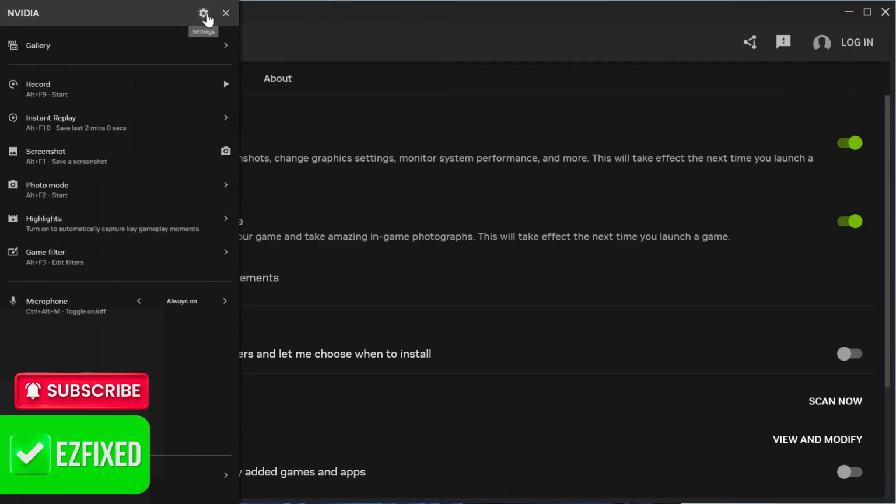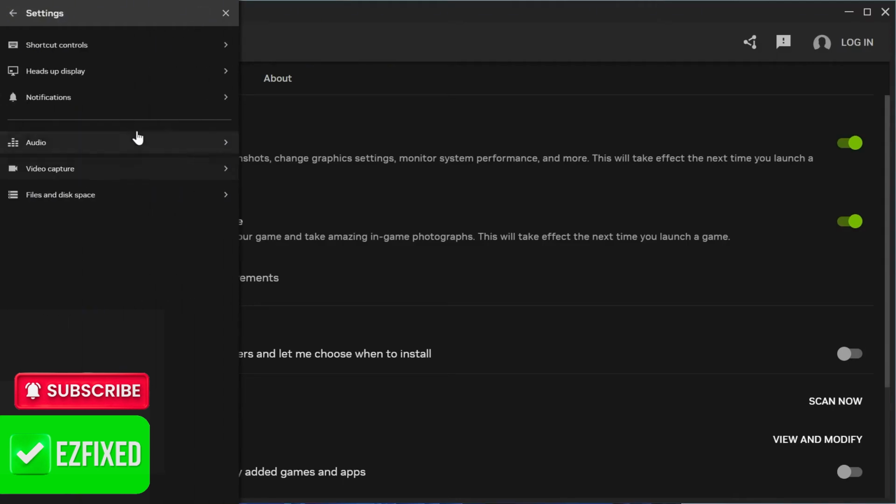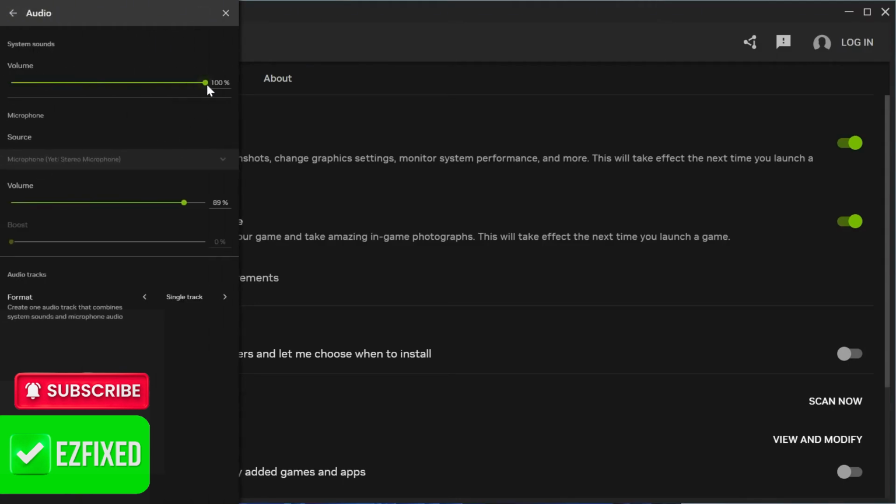Come over to the settings icon in the top right-hand side, come down to Audio, and you just want to make sure audio is turned up to 100%. Down in the microphone section, this is where we can select our microphone. I'd recommend keeping the volume to around about 90%. For audio tracks, you can choose to either keep this single or multiple tracks. I'd recommend choosing separate tracks, and that way your system sounds and your microphone are going to be separated out onto 2 different audio tracks. If you don't mind everything being on the same track, then of course you can just select single.